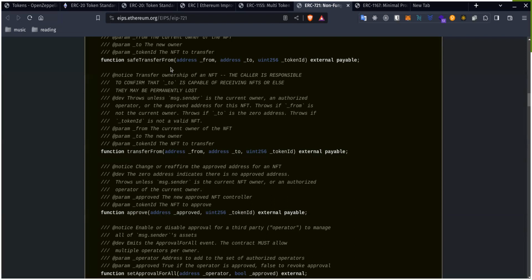So take note that on transfer of ownership of an NFT, the caller is responsible for confirming that the recipient is capable of receiving NFTs, or else it may be permanently lost. Okay. A good thing to note is that this throws unless the sender is the current owner, an authorized operator, or the approved address for this NFT. It also throws if from is not the current owner, if to is a zero address, and if token ID is not a valid NFT.